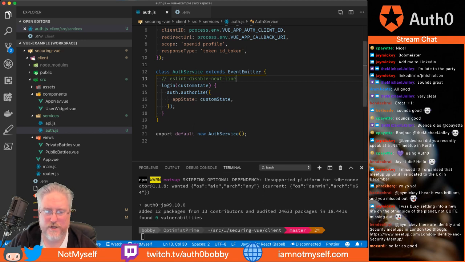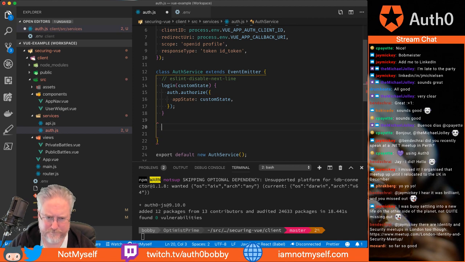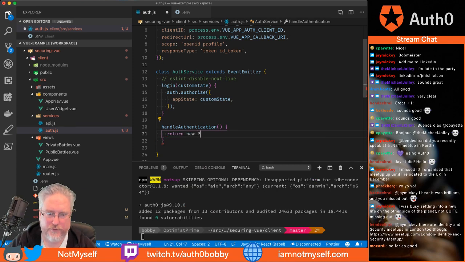All right, so once we've called authorization, like I said, Auth0 is going to send control back to our application, and we need to be able to handle the authentication data that it's sending to us. So I'm going to create a function to do that as well. And I'm going to make this a promise. So I'm going to return a new promise.